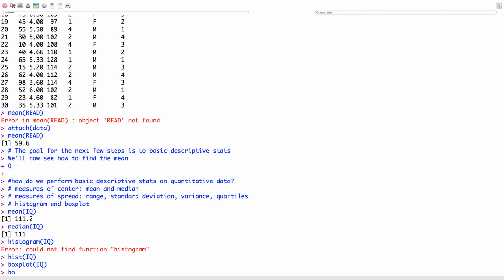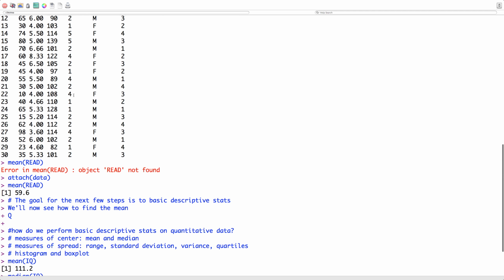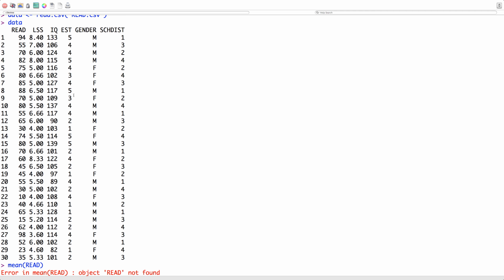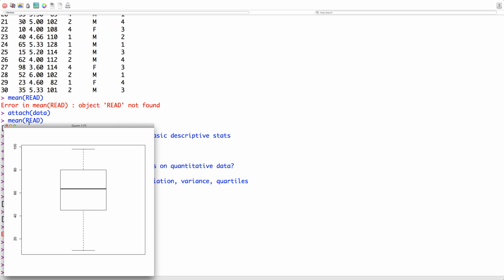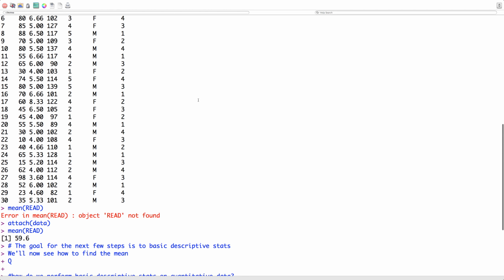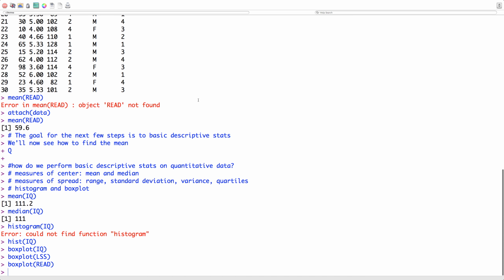Hopefully, let me see if I can find something that does have outliers. Well, that one doesn't have outliers. What else we got going on here? Let's see if read does. Well, it doesn't either. Wow, this is just really good data. Well, looks like we're not going to have any outliers, but if there are outliers in a box plot, it'll be represented by an isolated point. Okay?